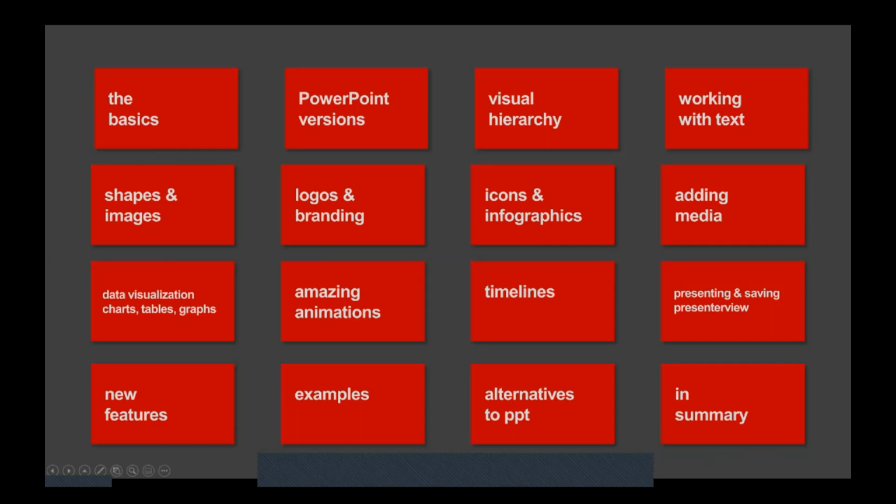And we get down to amazing animations. One of the things we didn't cover was timelines, and I'd like to just touch on that, and then that links nicely into the latest features of PowerPoint. So I'm just going to show you a couple of examples of timelines as we move through as well.